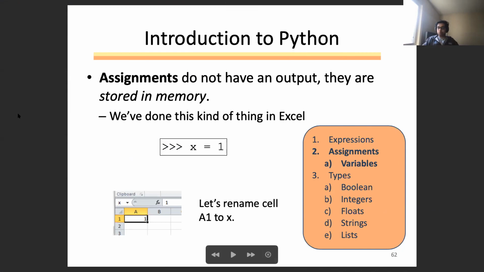A quick show of hands if you know what assignment in R means, or R Studio. Nice. Arushi knows what it is. Japneet, thank you.